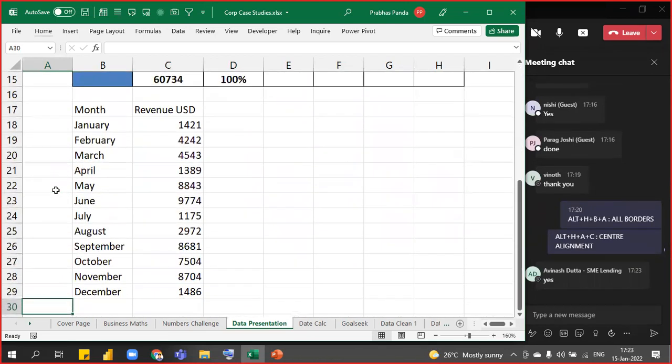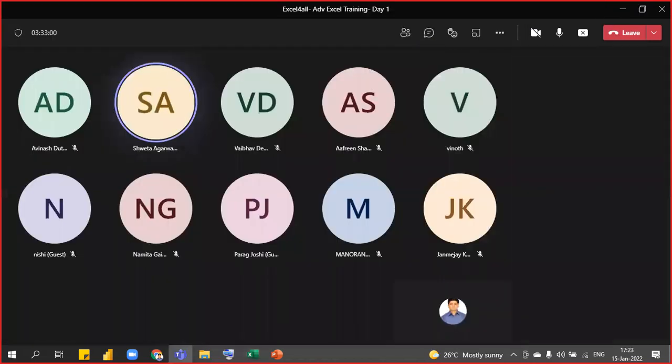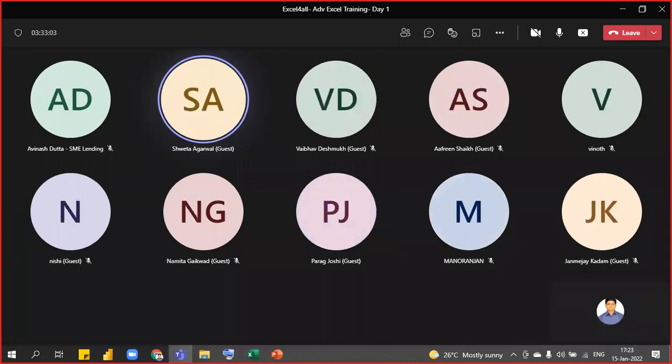Prabha, when I'm dragging it down, it's not copying, it's giving the same data like 9%, 9% in all the cells. Can you show the screen? Let me see. Yeah, can you see my screen? Not it. Have you shared your screen or window?